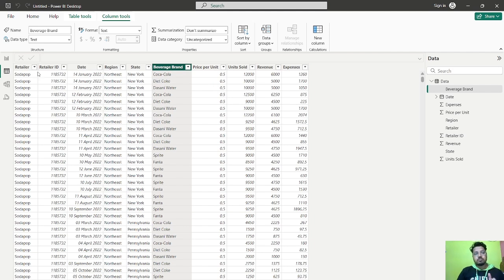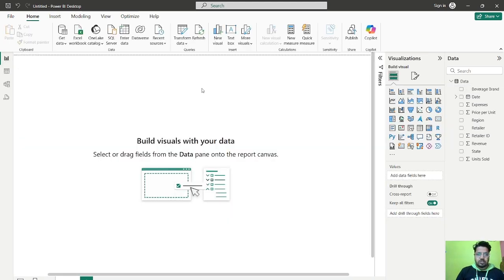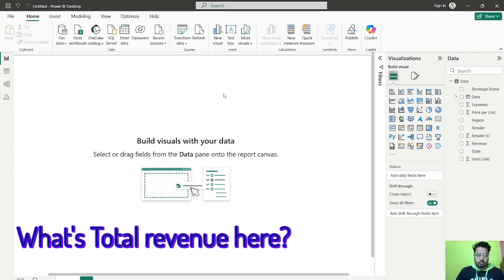You can see the column names are retailer ID, date, region, and state. These are the geographical locations, and then price per unit, units sold, revenue, and expenses. So DAX is nothing but, let's say we have the given data, and we are going to calculate some additional values. Let's say I'm going to find out what is the total revenue here?